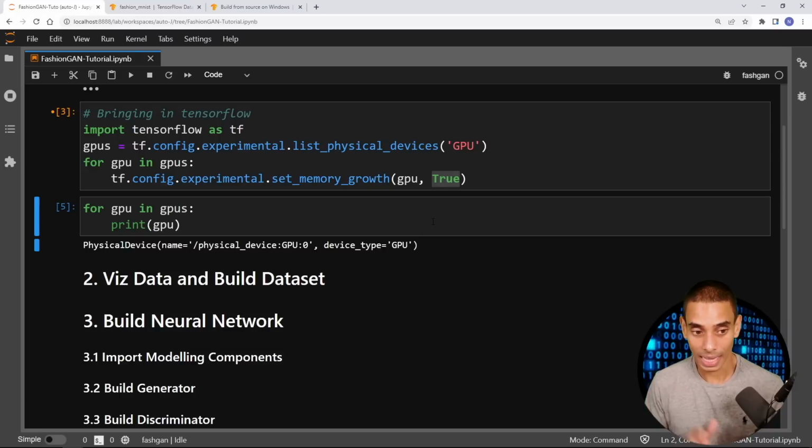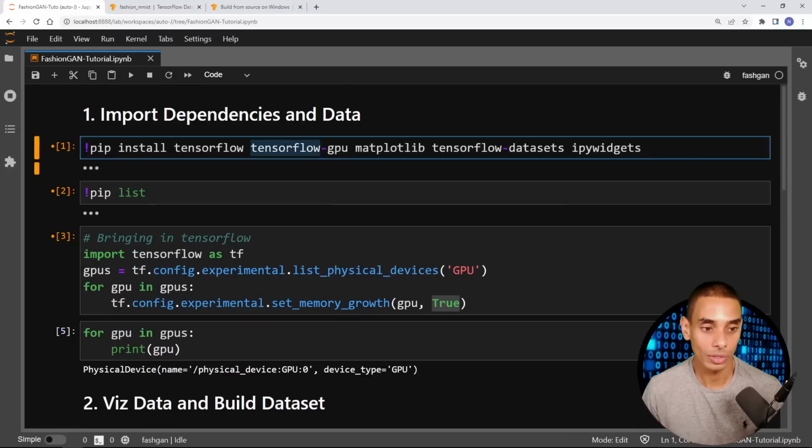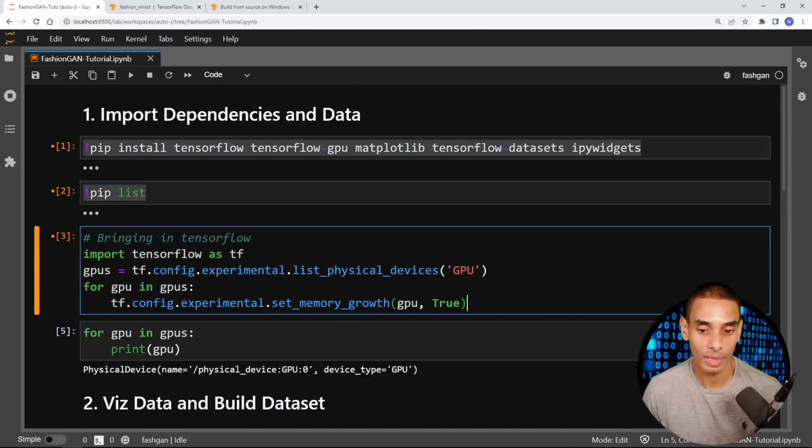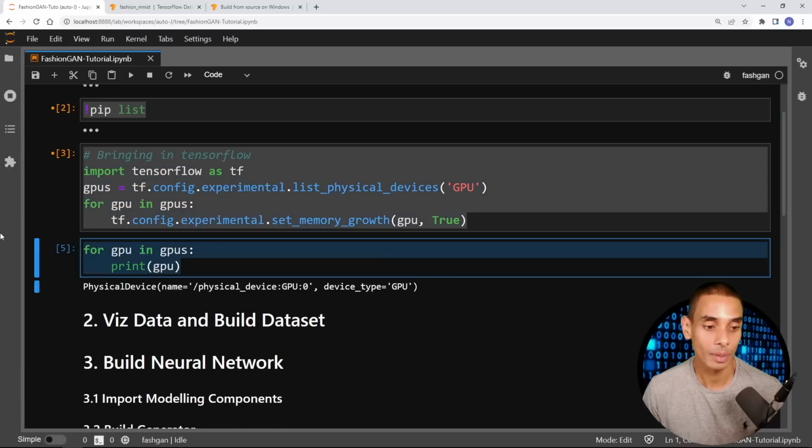Now, the last thing, or the second last thing that we need to do is import the rest of our dependencies. So far we've installed a bunch, we've taken a look at our versions, and we've limited our memory growth. We now need to bring in the rest of our dependencies and then bring in our data. So first up, let's bring in the rest of our dependencies.